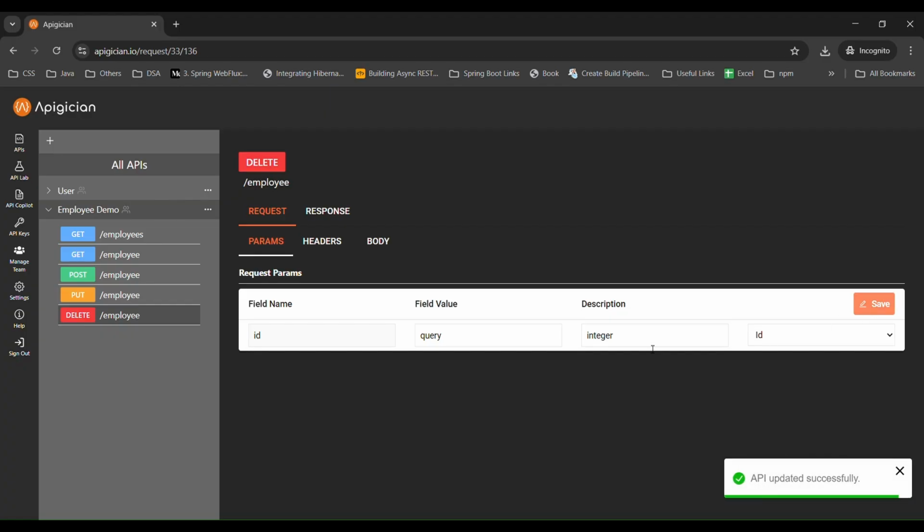Now that we have successfully mapped the fields, let's deploy the application. APIs are deployed successfully.